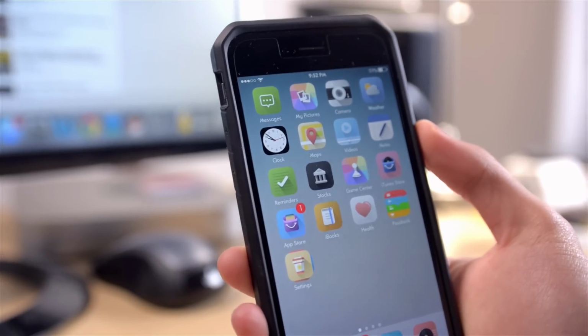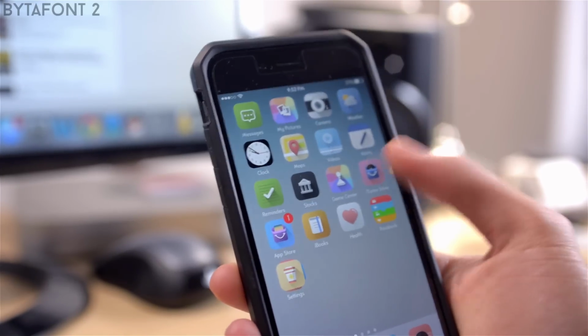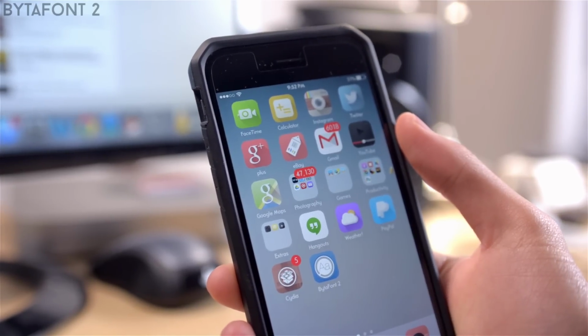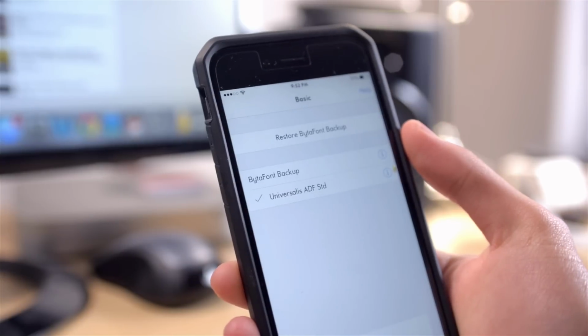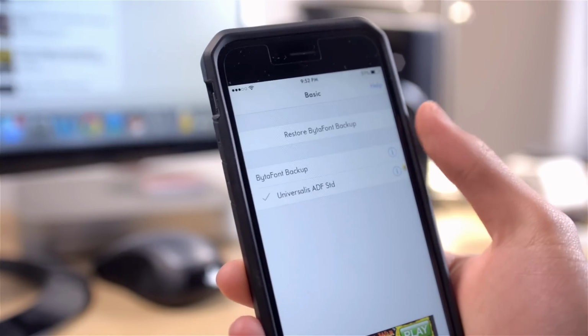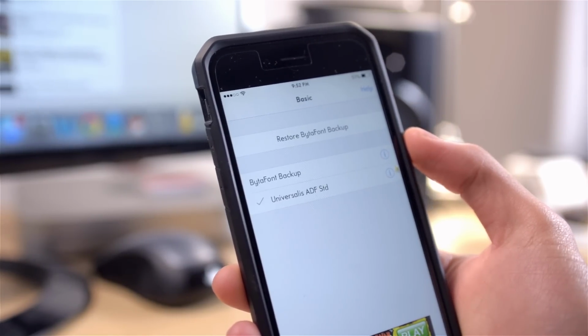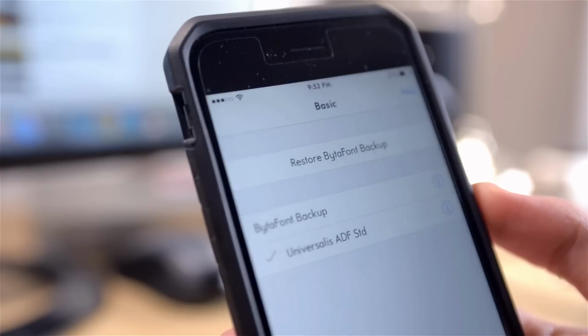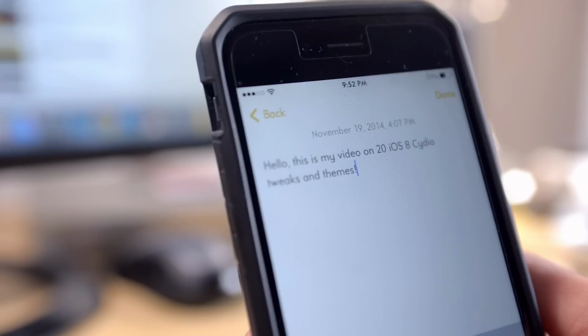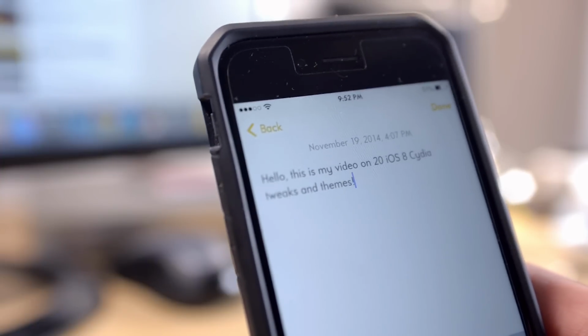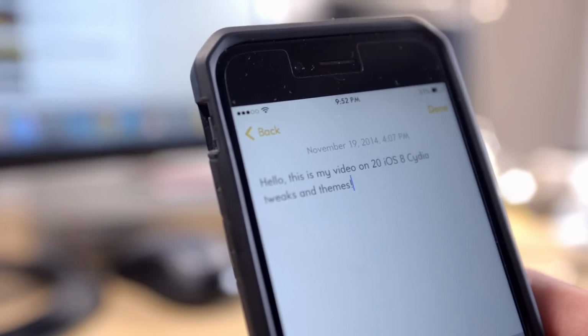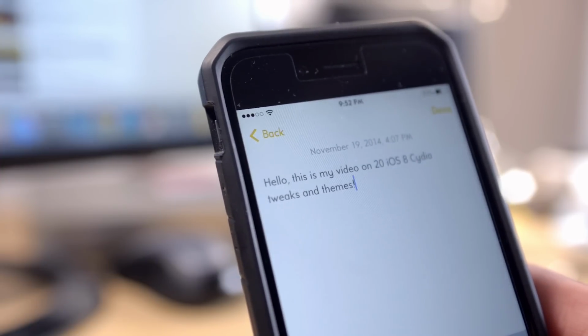The next tweak is called Bytafont 2. This is a very popular tweak, and this works with iOS 8. As you know, this allows you to change your system font on your device. Inside the Bytafont application, you can choose from hundreds of different types of font, download and install them from Cydia to change your system font. It works very well with iOS 8 on my iPhone 6.